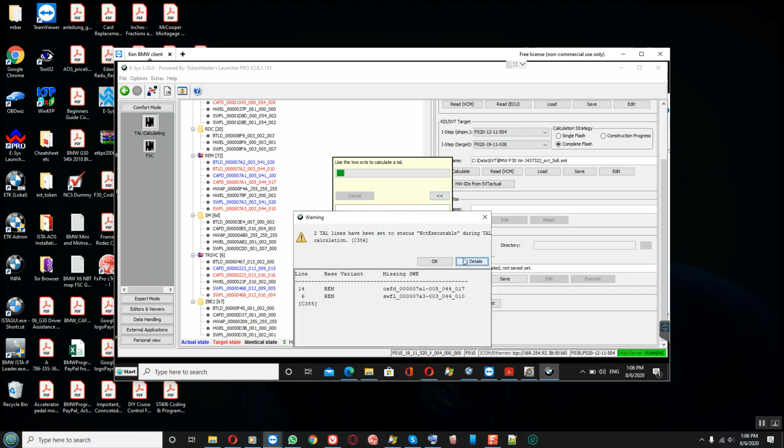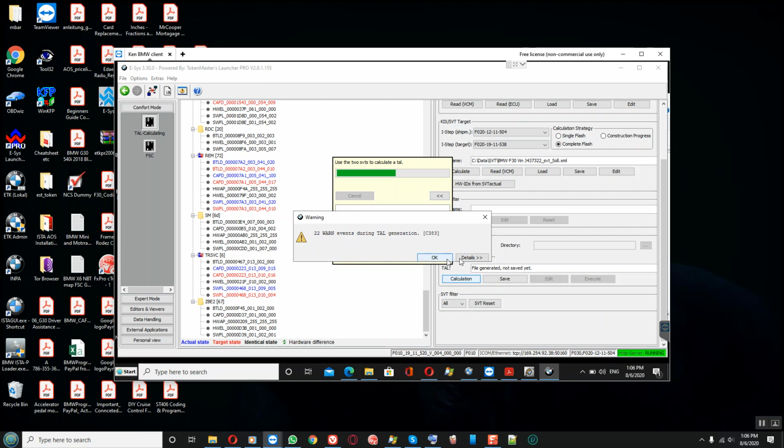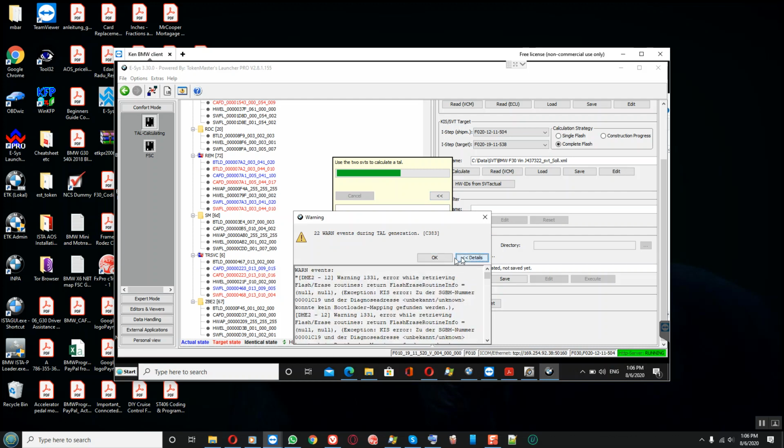Wow, three TAL lines, meaning that for REM, there's a missing CAFD file. I guess your software version needs to be at least 2020, either March or July. It's saying that a CAFD coding file and a software flash file for the rear electronic module is missing. Depending on my software version, remember it's a Ken software version.